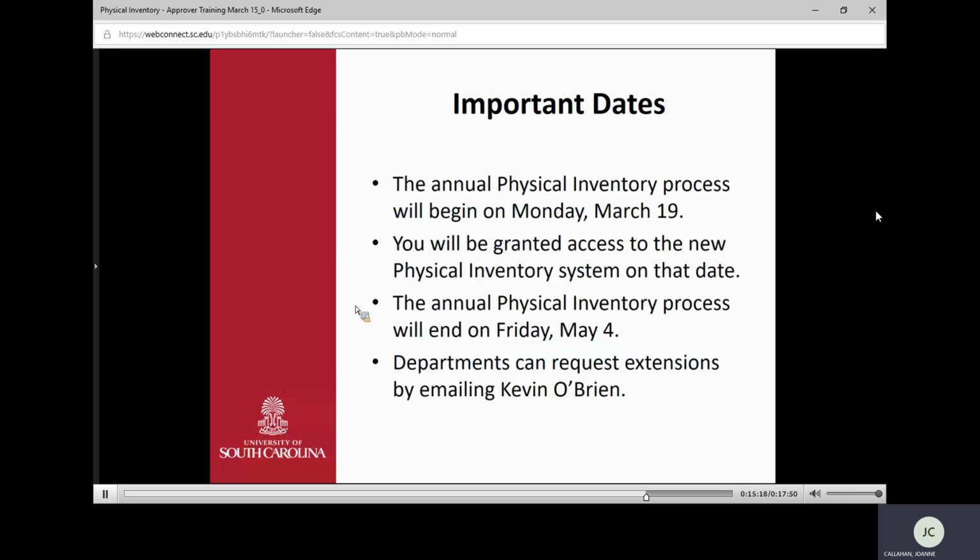And some important dates. Annual physical inventory process will begin on Monday, March 19th. Plenty of time to recover Sunday from St. Patrick's Day, so your staff can hit the ground running. You're going to be granted access to the new physical inventory system on that date, so you should be able to log into PeopleSoft, navigate to that on that path, and see all the inventory in your department. And the annual physical inventory process will end on Friday, May 4th.